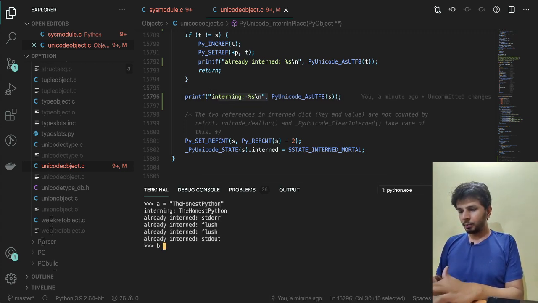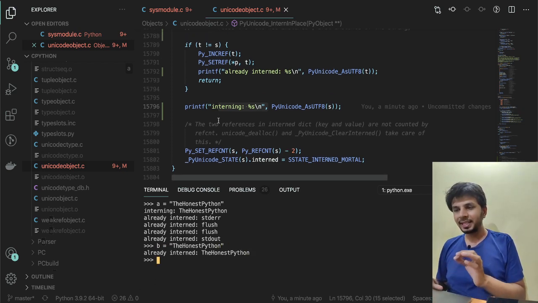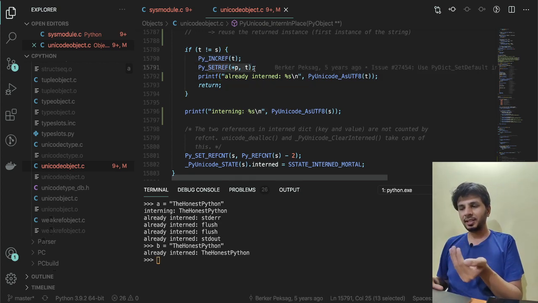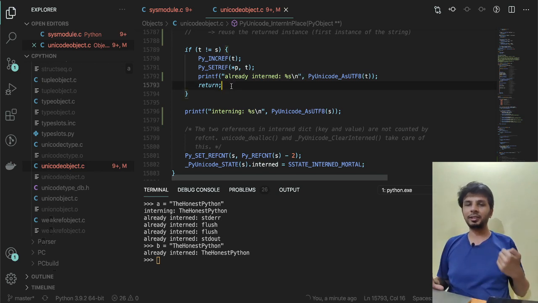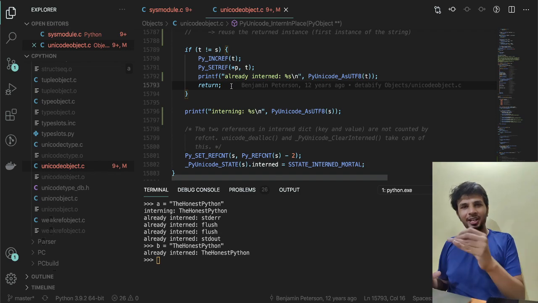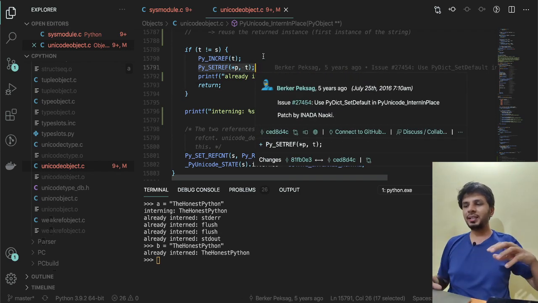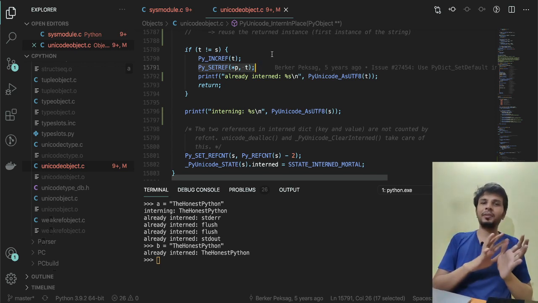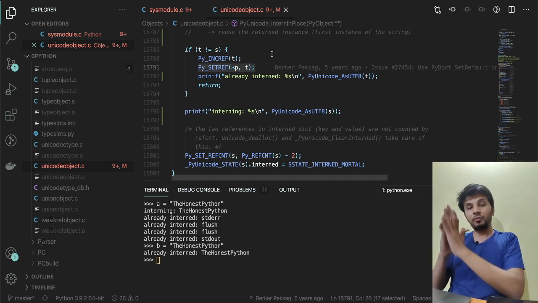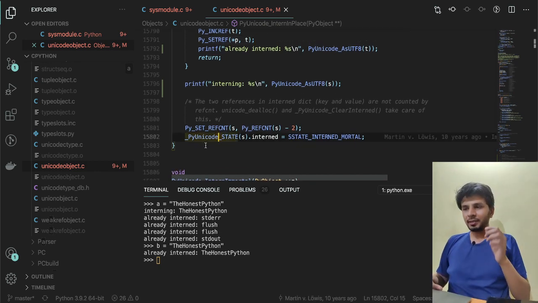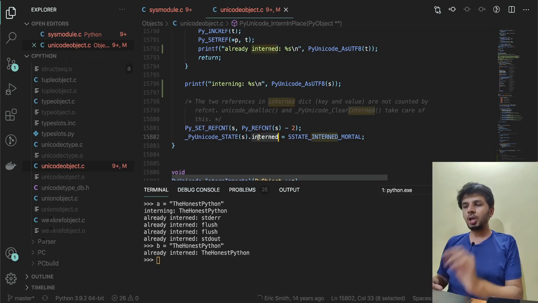But now when I do b equal to "the honest Python", it says already interned. Basically, it went into this flow. It says already interned, it changed the reference, printed this particular thing, and it returned. Got it? This is how string interning actually happens, and this is where the magic happens. This is where it is doing *p = t, changing the reference and reusing the first instance of the string.